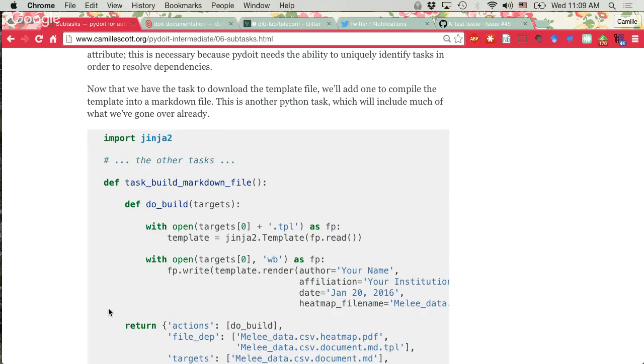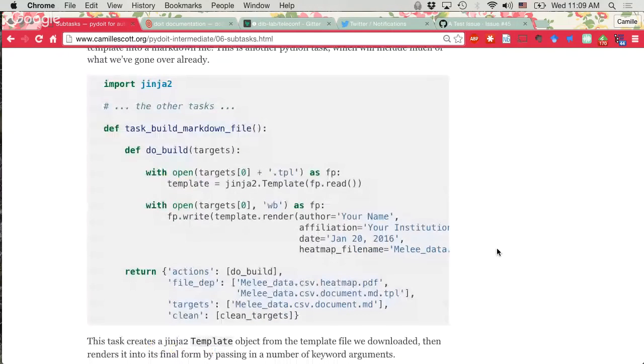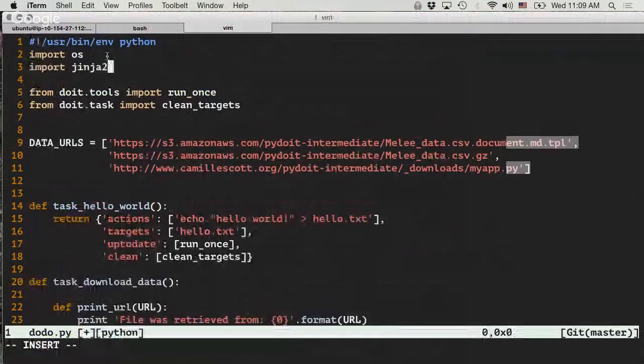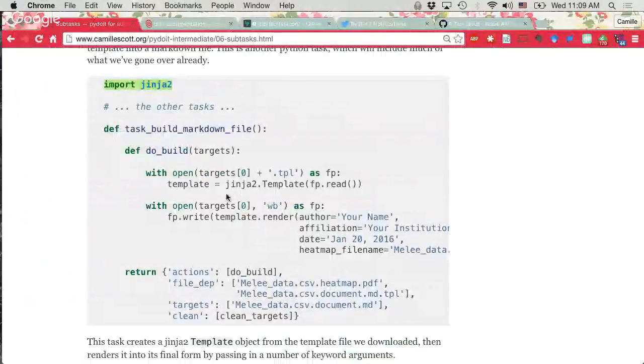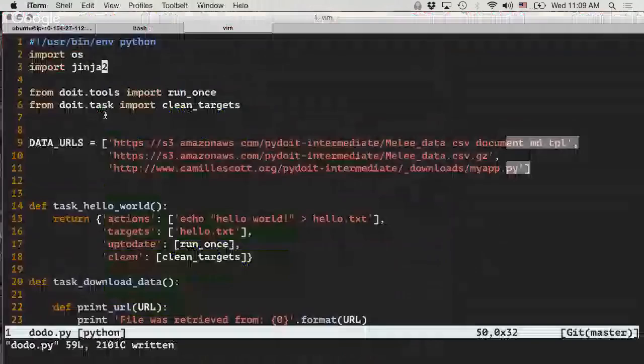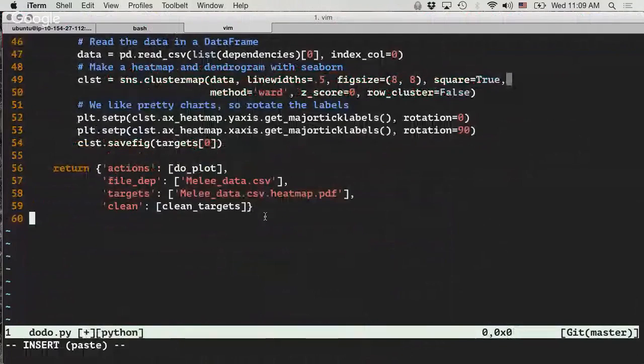For the next section, we're going to add one more task. This is where we're actually going to take that template and fill in all of those curly brace attributes, and build a real markdown file. So hopefully you have Jinja 2. Add that import. And then at the end, we're going to add this nice giant task. It's not actually that giant, but it looks bigger compared to some of our other tasks.